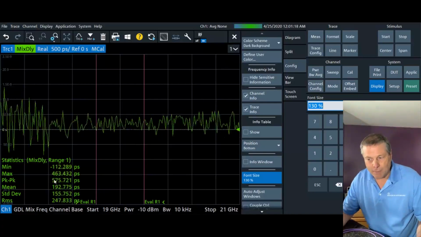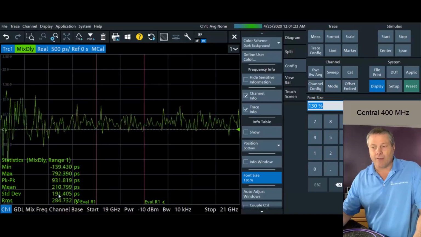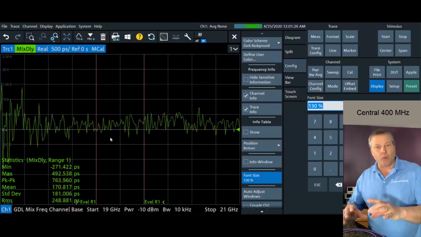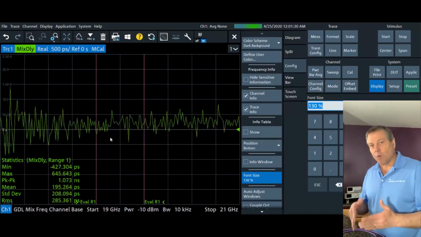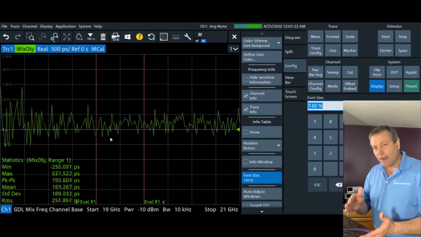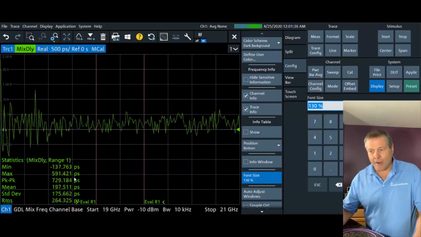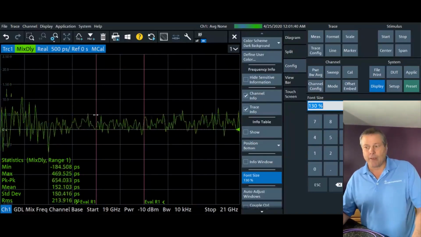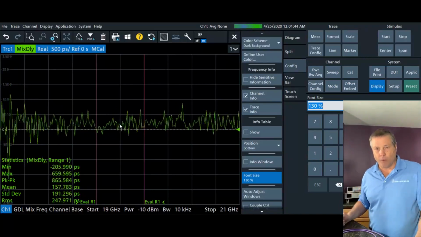Now, the metrics that I'm going to be looking at as we go through these videos are going to be the peak-to-peak variation within this 40 megahertz band, as well as the standard deviation. Standard deviation just tells me, well, they're both measures of how much my trace is fluctuating, and so they're both metrics I can use and both metrics I can watch as we make improvements to see the improvements. So what I want to note right now is that this peak-to-peak variation is very close to 1 nanosecond. So as I said, it's quite noisy, but it is the starting point for what we're doing.